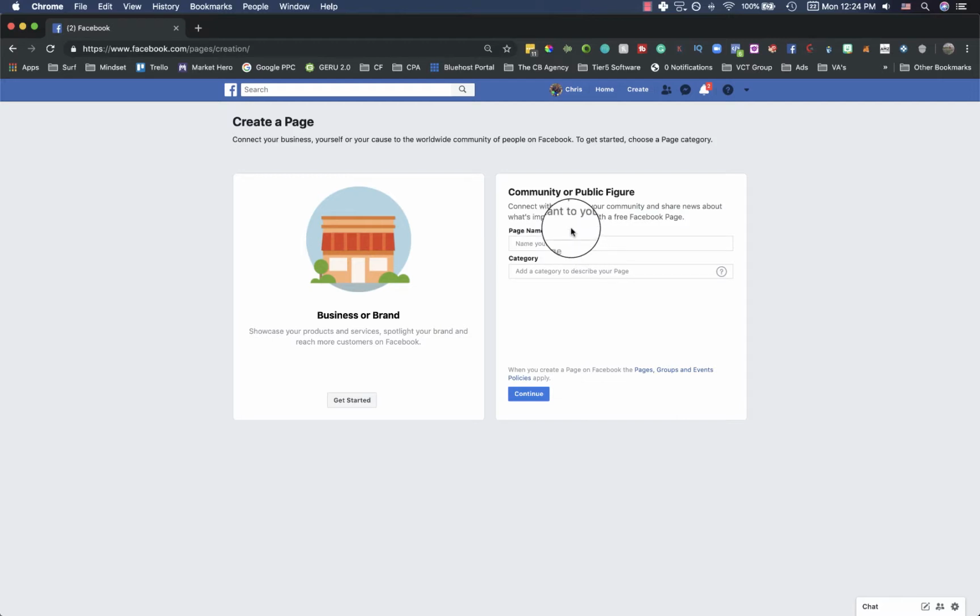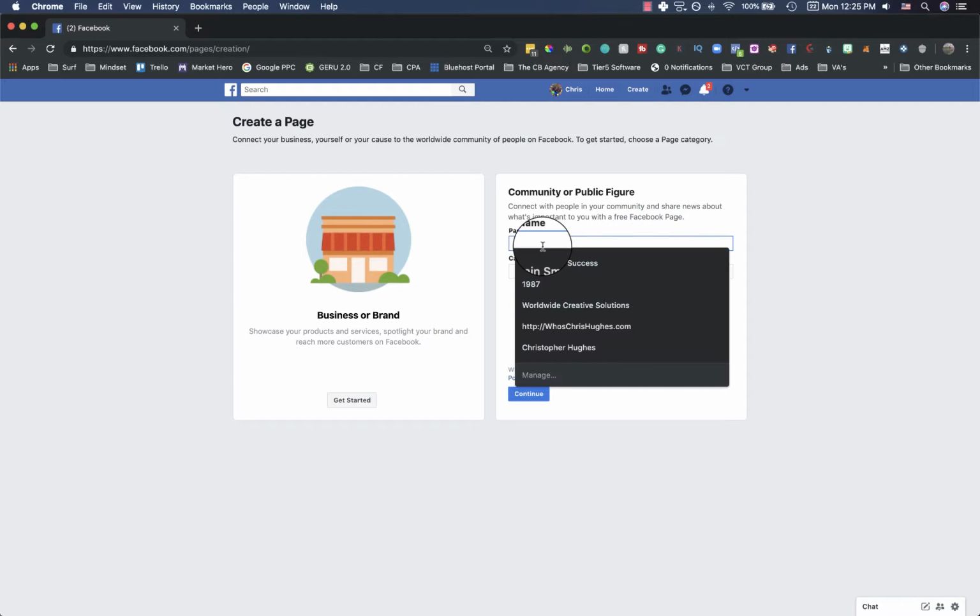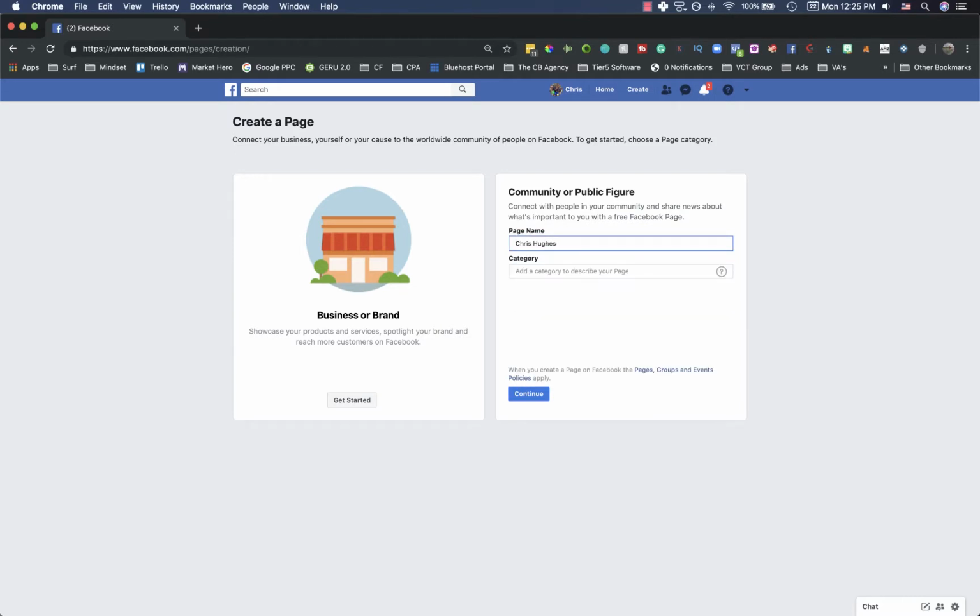Let's say you're working with a health company now, and something might change with their commission structure, or you might move on to a different thing. So you want to make sure that people who like your page are people who are fans of you as a brand, you as a person. So what you can do is type in your name here. So I'm going to type in Chris Hughes.